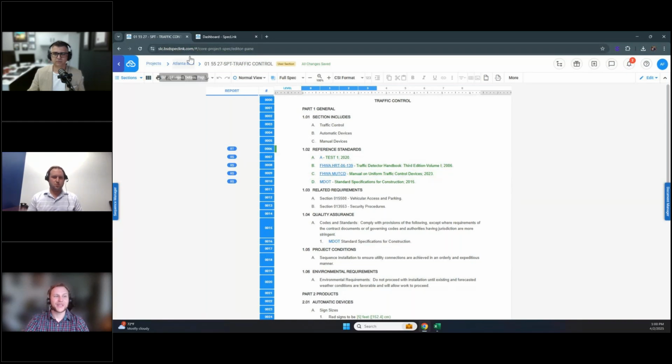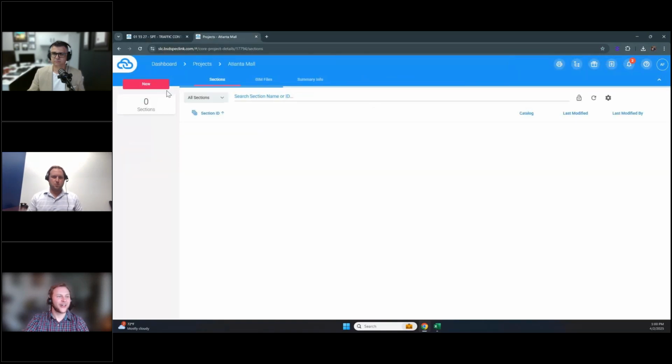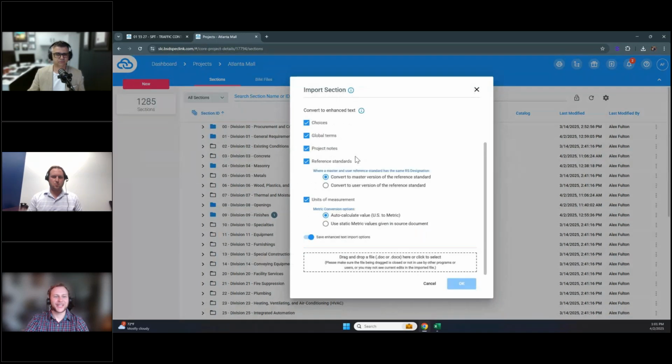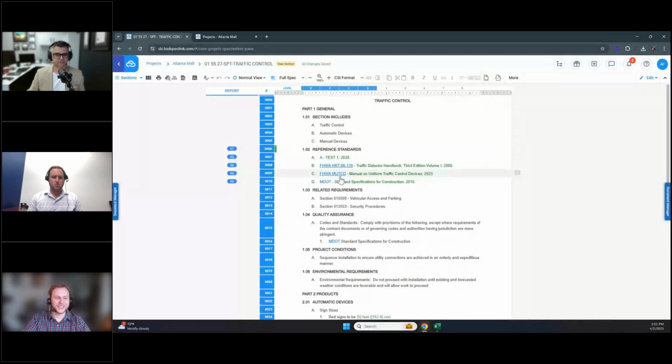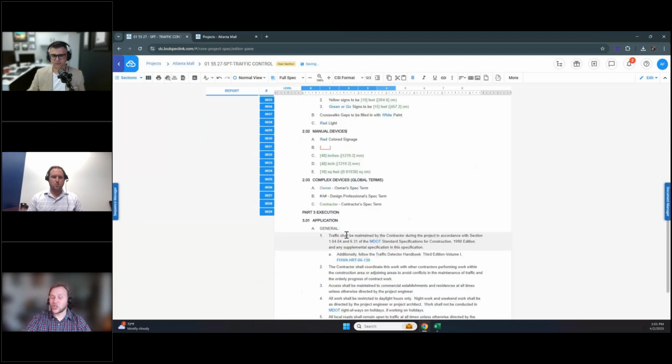And that happened because, and I'm going to go back over to the main page so I don't have to actually leave it, that all happened because when going through import from Word, specification section, all of that is right here, convert to enhanced text. If you want choice fields, global terms, project notes, reference standards, units of measurement, all of that is how the intelligence and automation can be built into a Word document before even bringing it in. And if you want reference standard, it's going to pull those reference standards. If you want a choice field, it's going to create those choice fields for you, as long as you set it up right. You want those global terms already in, it's going to do that.